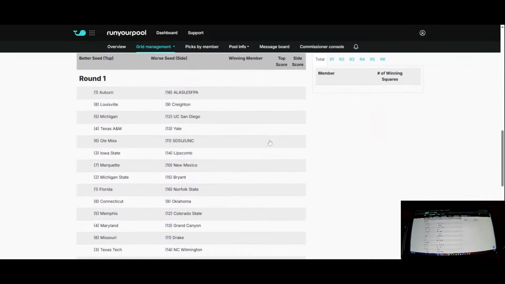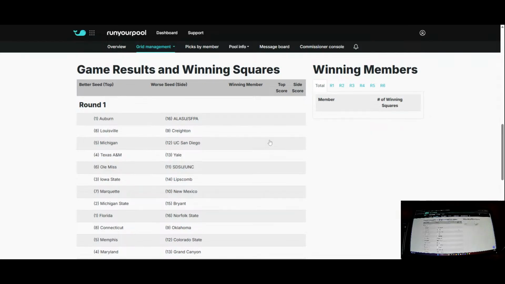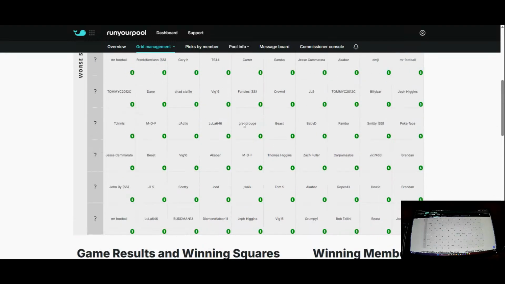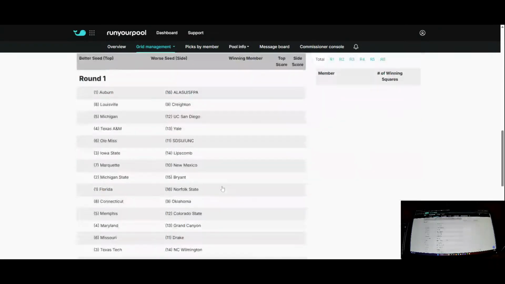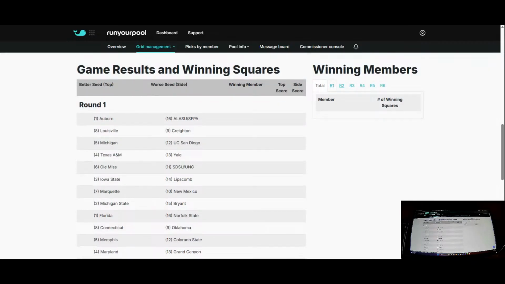What's going to happen is when you come to the screen throughout the tournament, it will automatically update the winners of each square. I don't have to input anything, and it will automatically light up in here if you've won a square. You come down here and see the game you've won. It's organized by round 1, 2, 3, 4, all the way up.